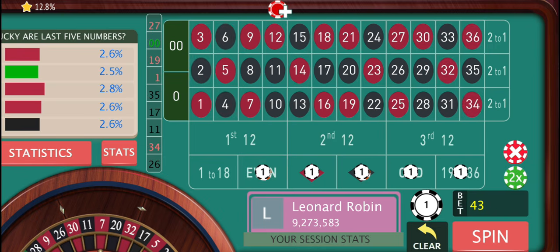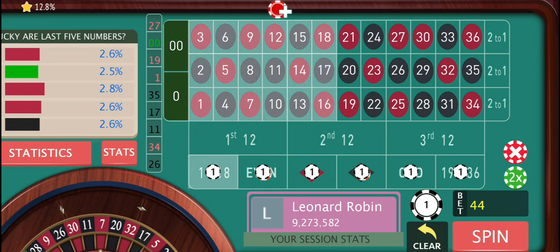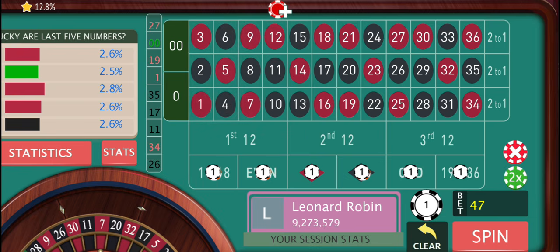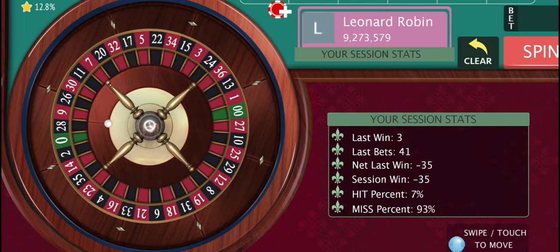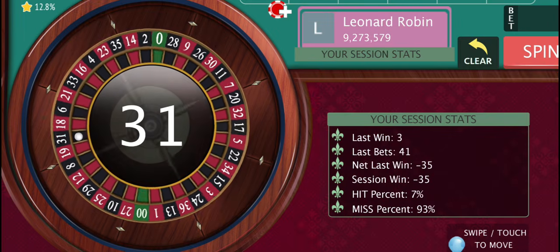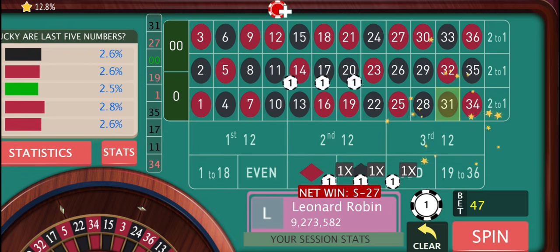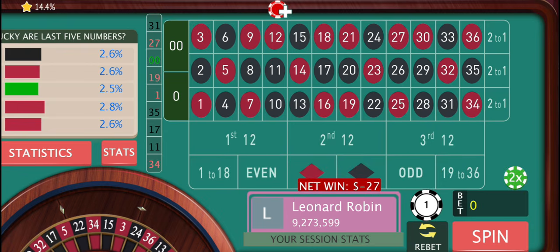Okay, and then last time 1 through 18 came through was on that 1. So you put $1 for the 27, $2 for the 19, and then 2 more for the 1. Alright, so it's a $47 total bet. Alright, let's spin. 47 unit, sorry. That's a 31 black. We lost 27. Wow. Alright.